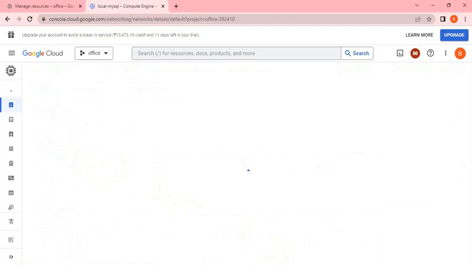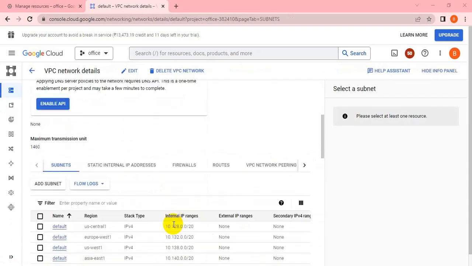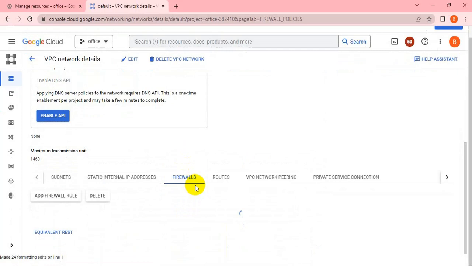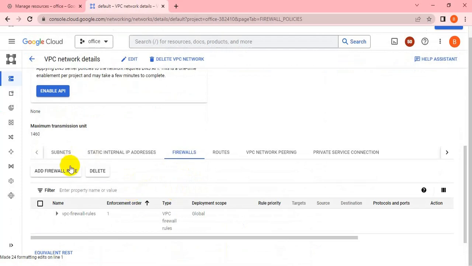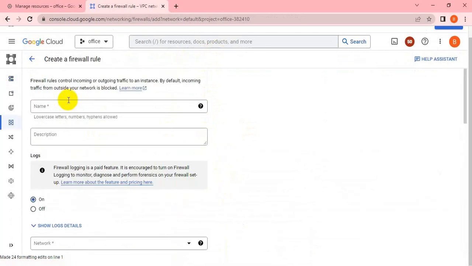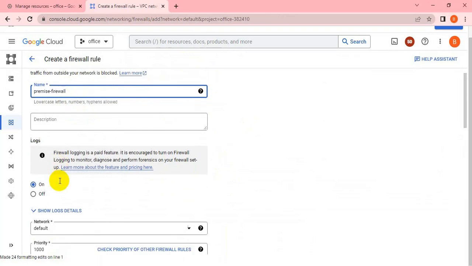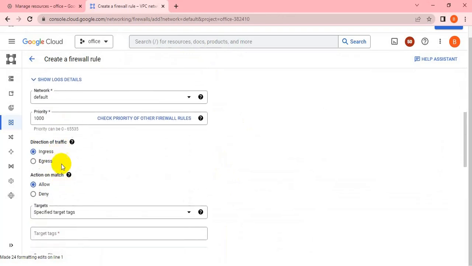Generally, to communicate over SSH, we have to allow port number 22, but as we are doing this for the demo, let me allow all the ports. Let me take an example for the firewall rule name, like premise firewall rule. Let's keep the rest as the default.